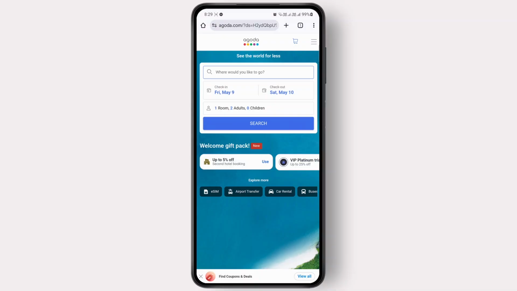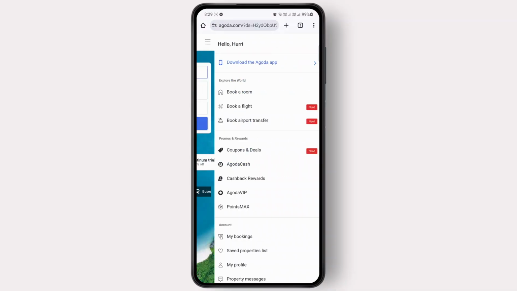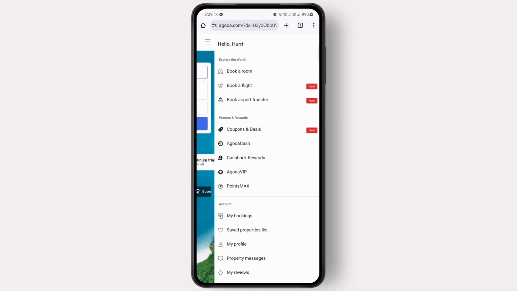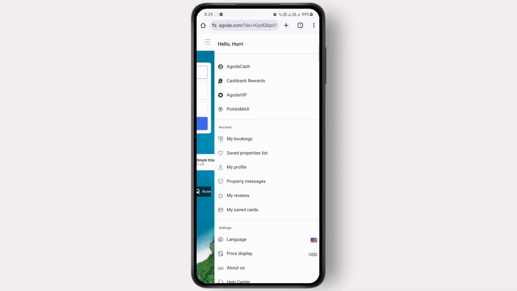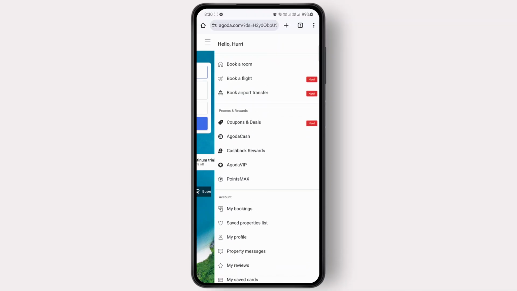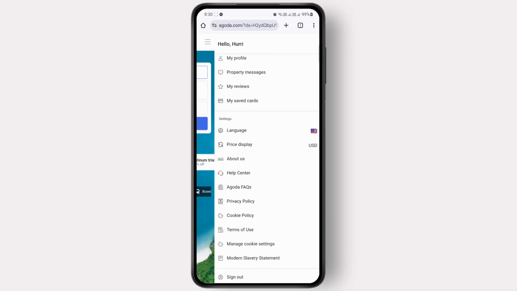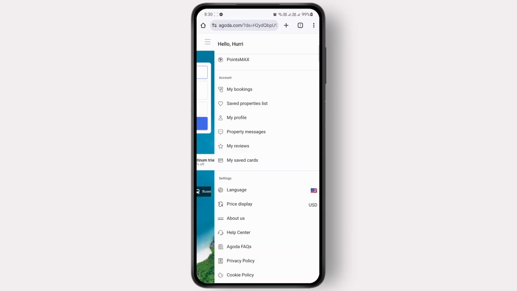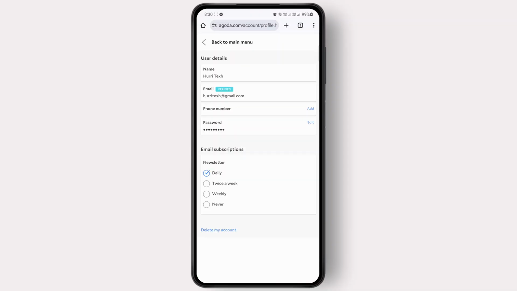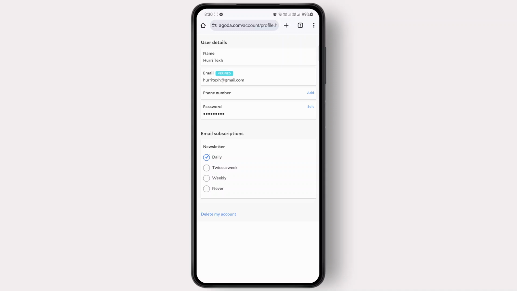So if you want to make any modifications on your profile, tap on the three lines, scroll down until you find your account section, and simply go ahead and tap on my account. Or you could see this my profile option. And you're going to see the user details option here, your name, your email. If you've added your phone number, you can see that as well, and you can make your password change from here.